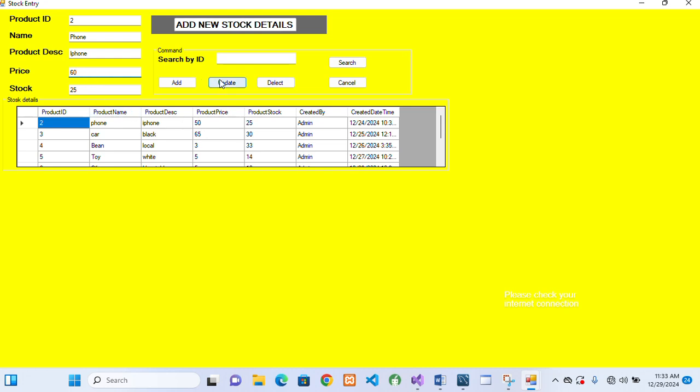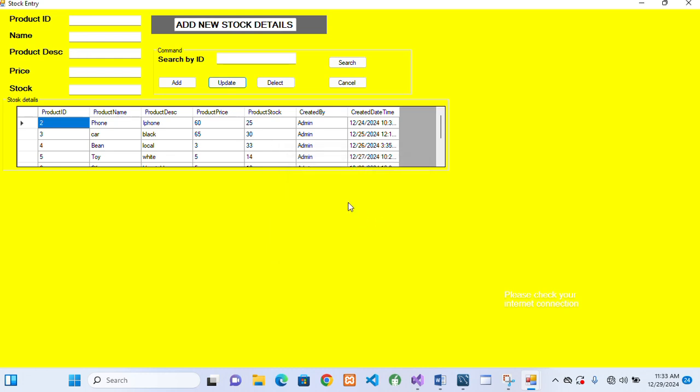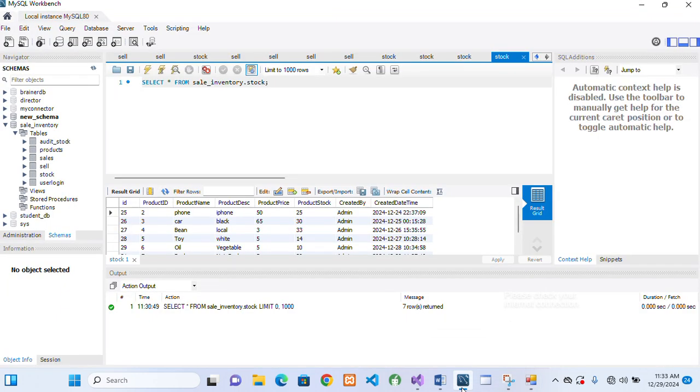When I click on update, that's good, I'm done with the update. You can see that the iPhone price, which was 50, is now 60. So let me go back to my database and see if it's really reflected. Where's the phone? The iPhone. Let me refresh it and see.